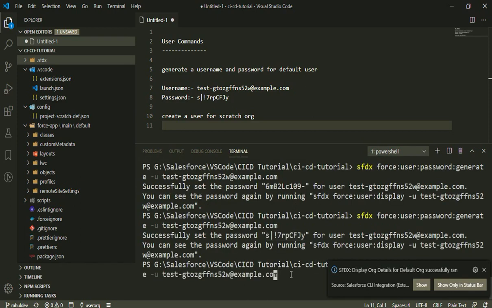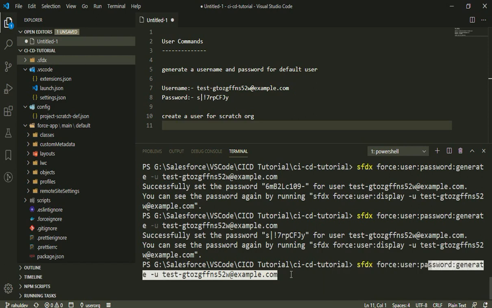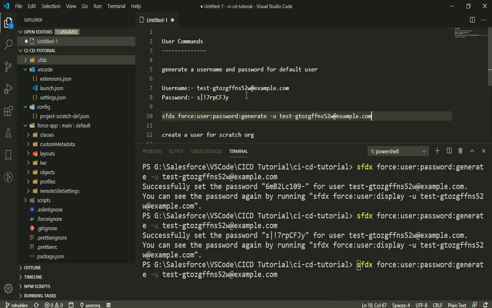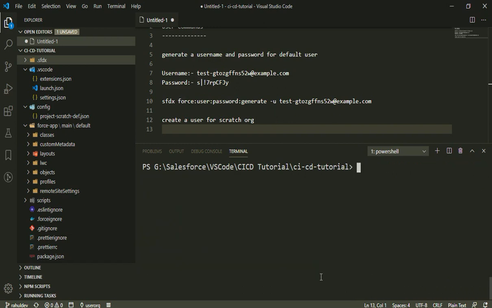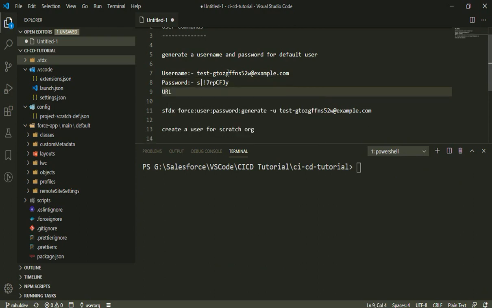So I'm just going to copy this particular command and paste it above here so that you don't forget this. And the next thing that we need to do is create a user for our Scratch org. So now we'll see how we can actually create a user for our Scratch org. But before that, let me try logging in to the Scratch org using the username and password. So whenever you are dealing with Scratch orgs, the login URL that you need to use is actually test.salesforce.com, right?